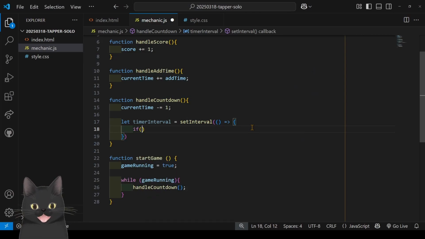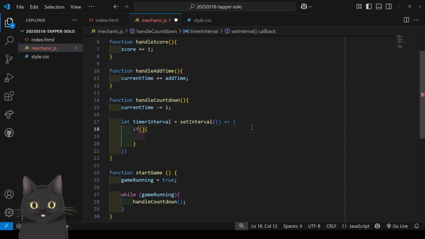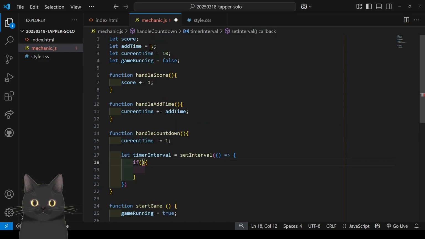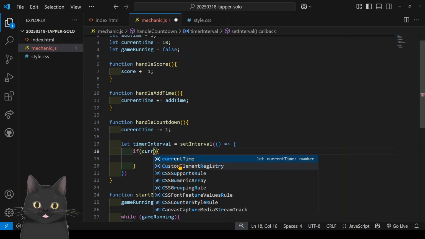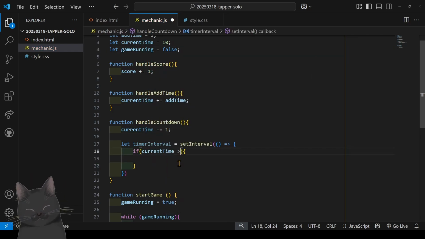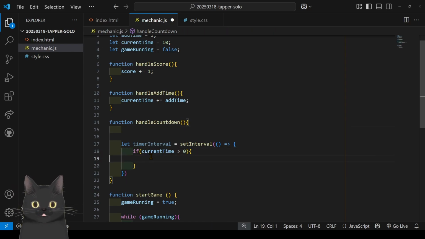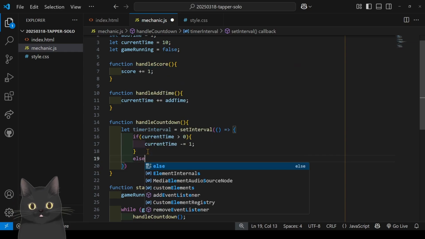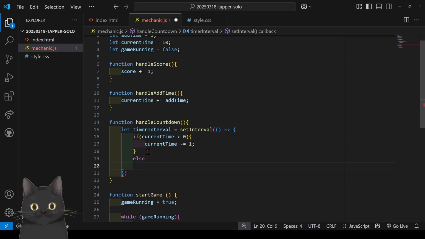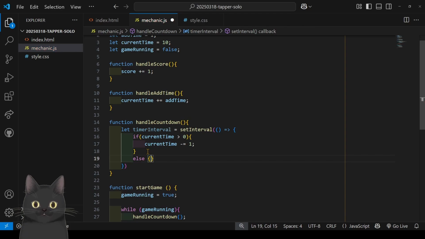So what we want to do is check the countdown, which is this. Should we use current time? Yeah. So if current time is more than 0, then please take it away. Okay, so that's what we're doing. And else, if not, we will deal with this.